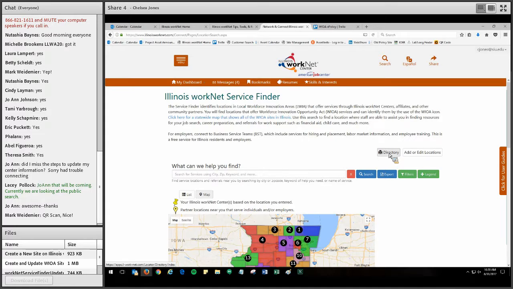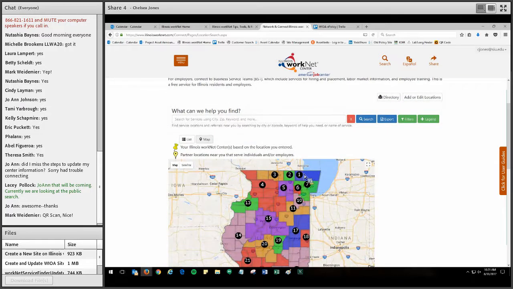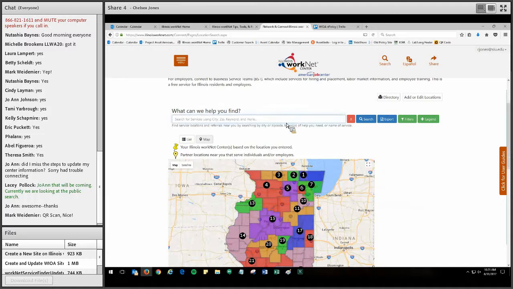So does anyone have any questions on the search specifically? If not, I want to switch over to the management side, showing you how to update your location and add new services to your location. And that's done by clicking this Add or Edit Locations. If you have any questions on the search functionality here, please put them in the chat, and I'll keep an eye on that. Don't forget the filters here, and then just use this like Google. Type in what you're looking for, your city or zip code, and you'll get your results.